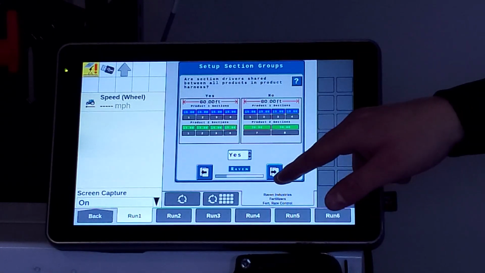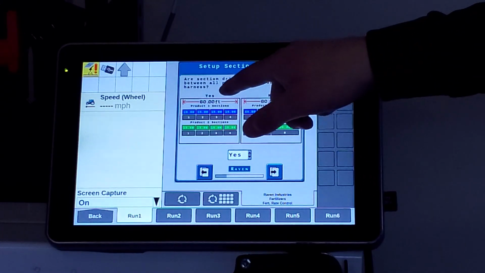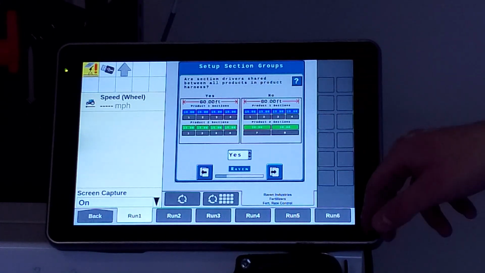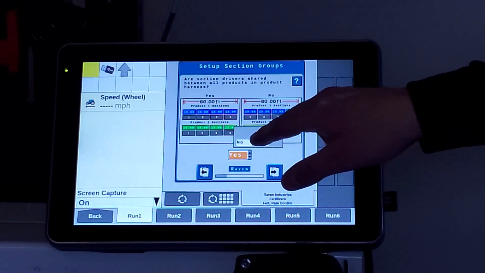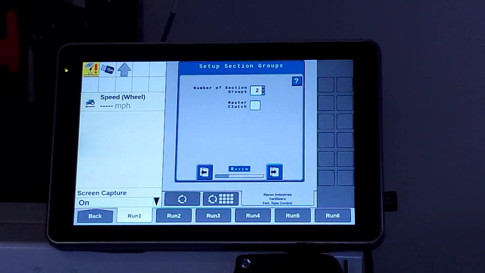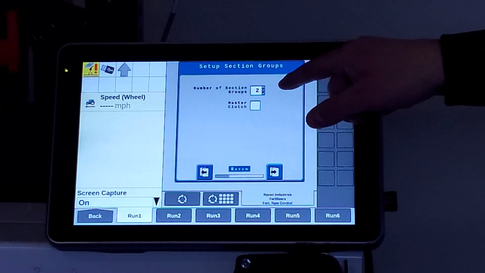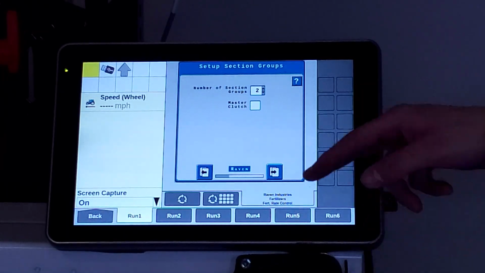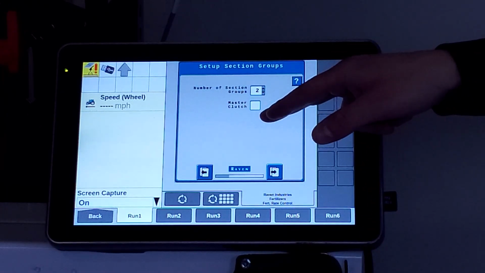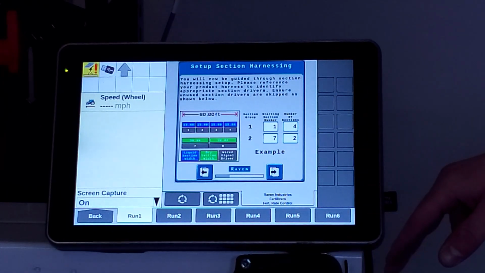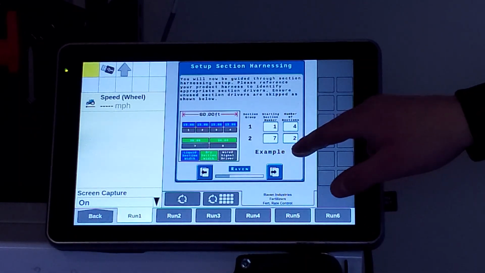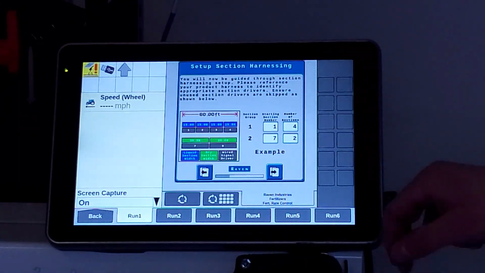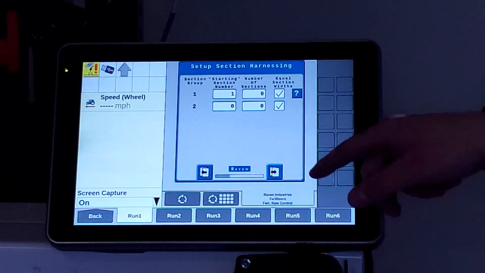This is just an example page. It'll ask you, are the section drivers shared between each product? You will hit no. Number of section groups, that will be for the number of products, have 2. Master clutch will not be checked. Press next. This would be an example for the next page that you would run into.